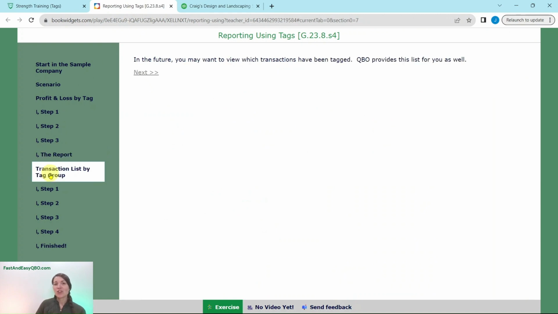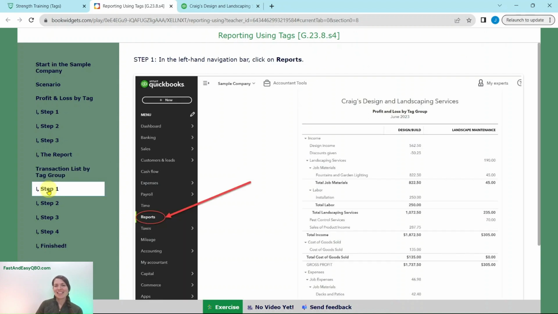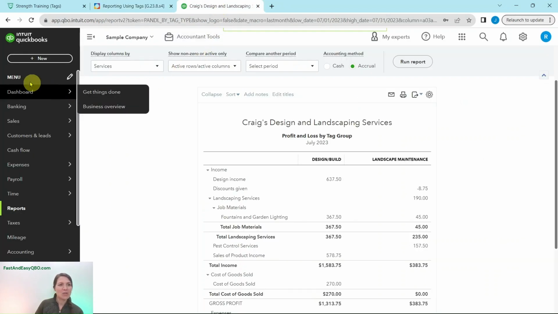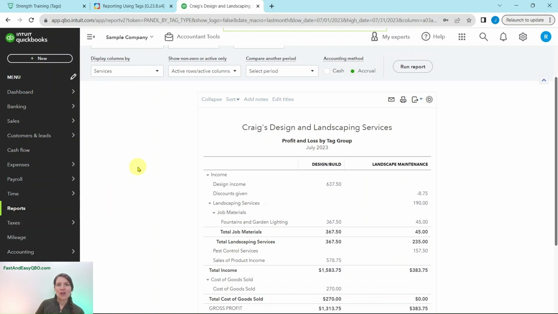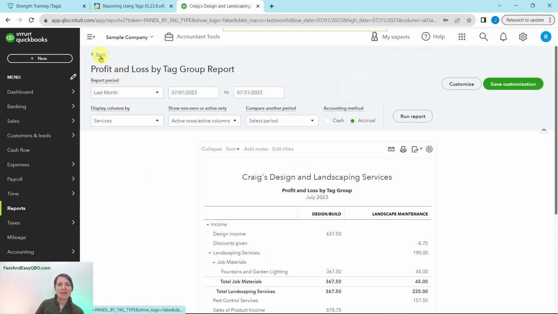So in the future, you may want to view which transactions have been tagged. QBO actually provides this list for you as well, which is really great. To get this report, you want to go to the left nav bar and then click on Reports. So over here on the left nav bar, you can click on Reports. You can also use this back button. It sometimes says all reports, so you can go ahead and click on that as well. But let's do it the way the exercise says.